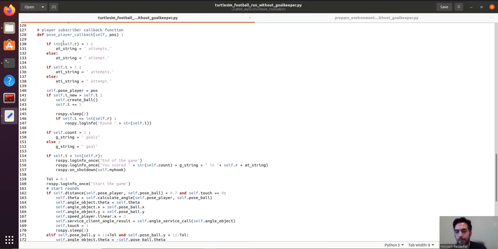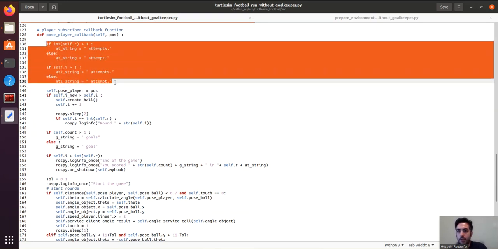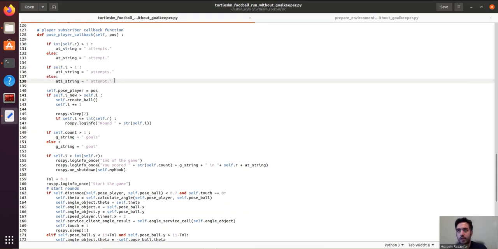These are some getting strings for just printing some messages on the screen. So in each round we will create some messages.